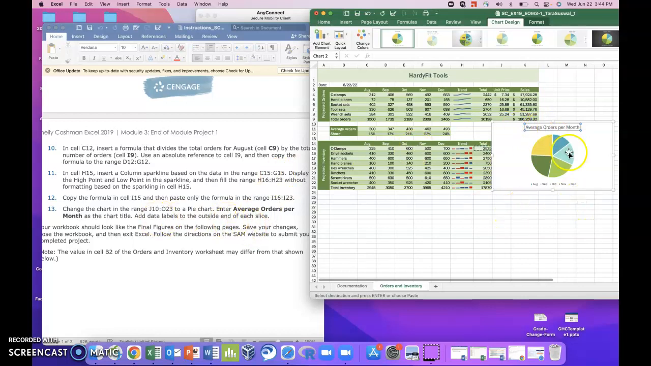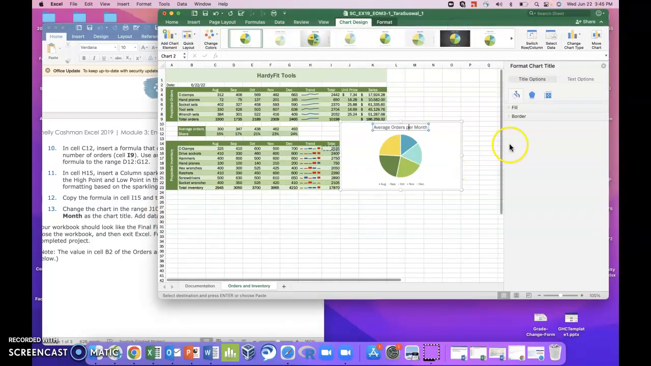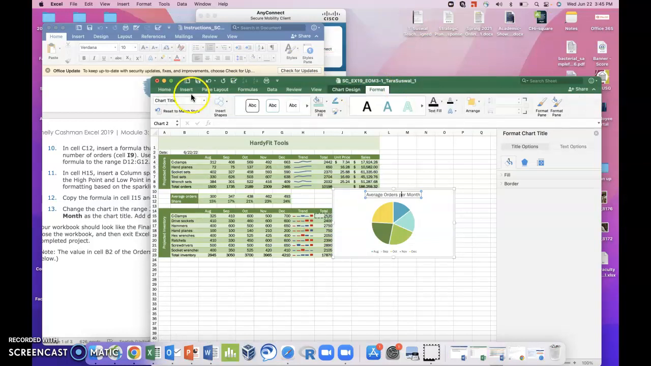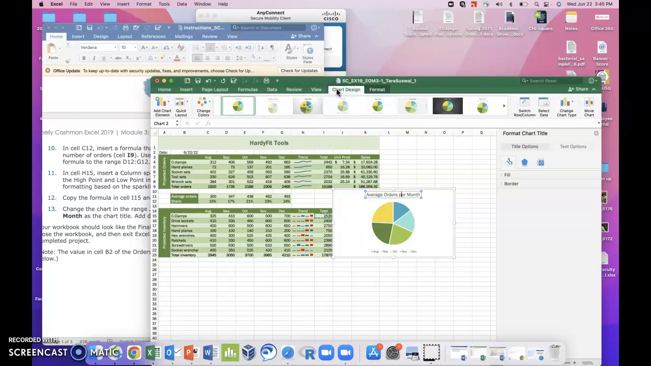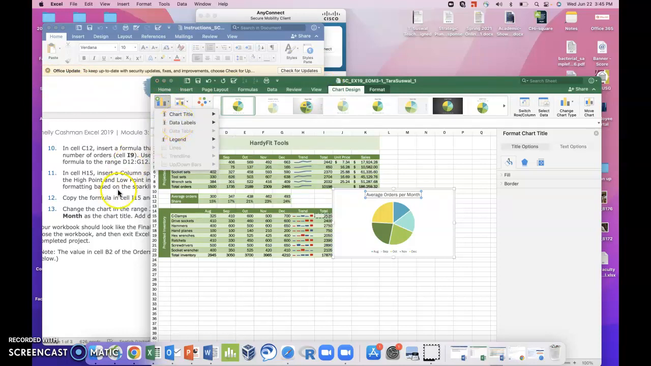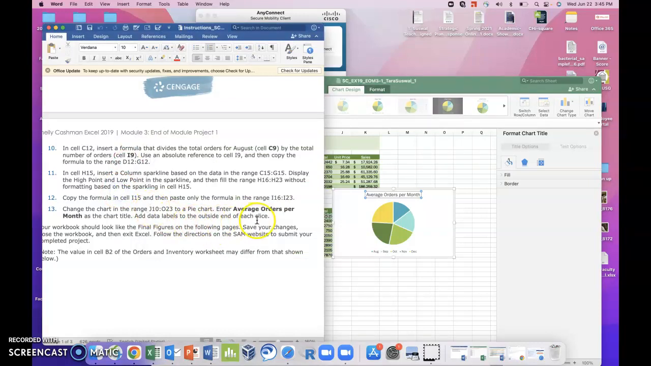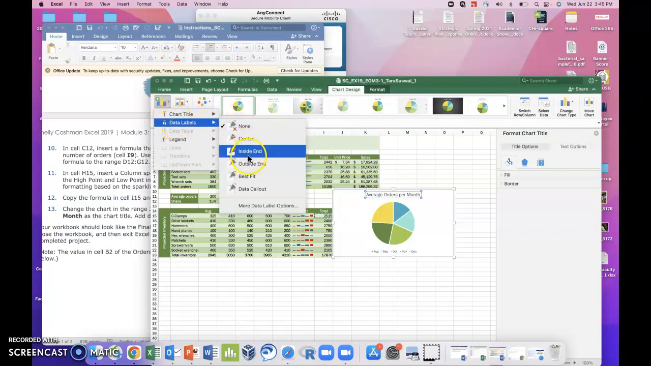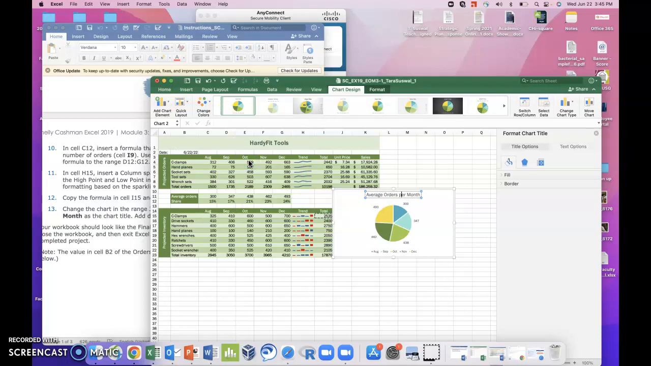Then we want to add our data labels. That's pretty easy. We go back to Chart Design, and we want to go to Add Chart Element. We go to Data Labels, and it gives us a list of things. So again, when it says add data labels to the outside end of each slice, we are literally looking for something that allows us to add data labels to the outside end of each slice. And we click that and it adds it for us. It's not that labor intensive. You just, again, need to know where to look.